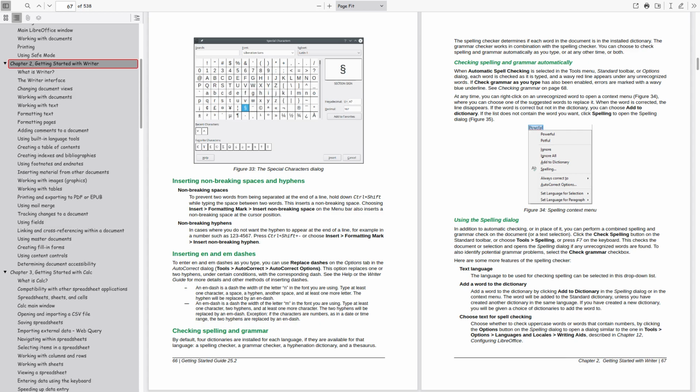At any time, you can right-click on an unrecognized word to open a context menu, Figure 34, where you can choose one of the suggested words to replace it. When the word is corrected, the line disappears. If the word is correct but not in the dictionary, you can choose Add to Dictionary. If the list does not contain the word you want, click Spelling to open the spelling dialog, Figure 35. Figure 34. Spelling context menu.